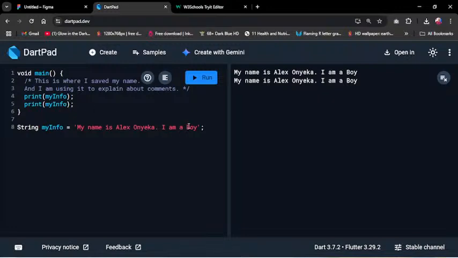And one very good thing about variables: if there is now a change, maybe I decide to change my name from Alex to Onyeka, or let's say I want to add something to it. Maybe I'm a boy and I am in tech. If I add it once, it's going to reflect everywhere I use this variable, and that is awesome.